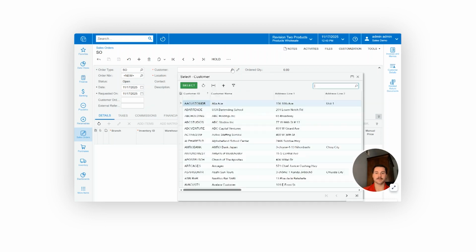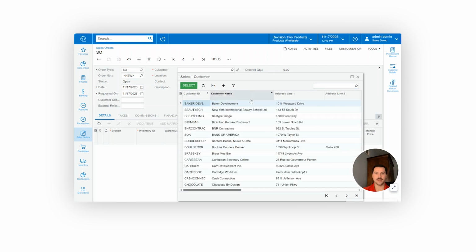Next, we're going to grab our customer. So up at the top here, we can do a lookup of all of our customers. And if we take a look at our screen, we can go ahead and we can enter whatever customer we would like.